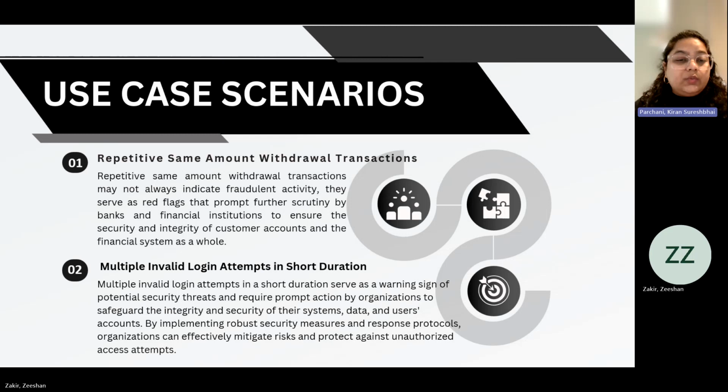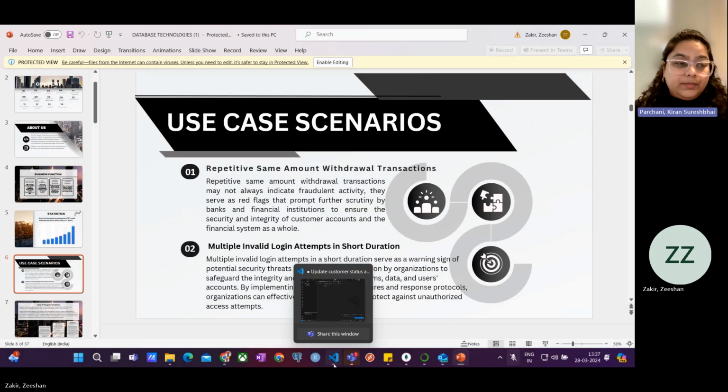And the second one is multiple invalid logging attempts in short duration, where a user is trying to attempt logging in via invalid credentials repetitively for 3 times, then it would also be considered as a suspicious activity, which we can handle by implementing robust security measures and responsible protocols, and effectively mitigate risk and protect against unauthorized excessive attempts.